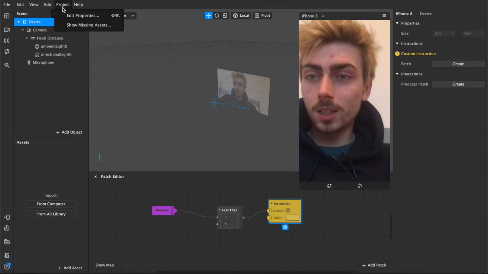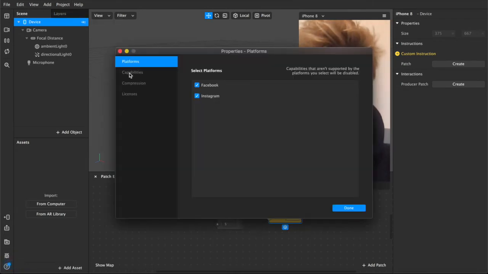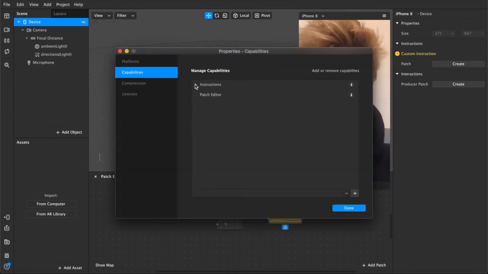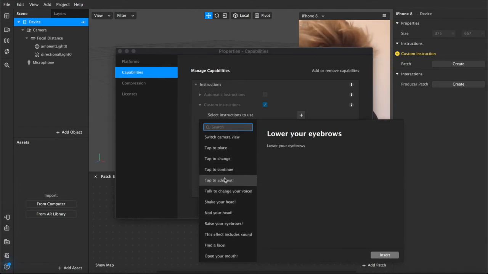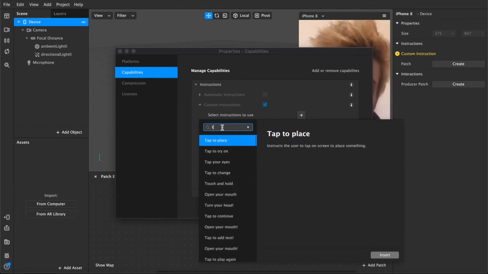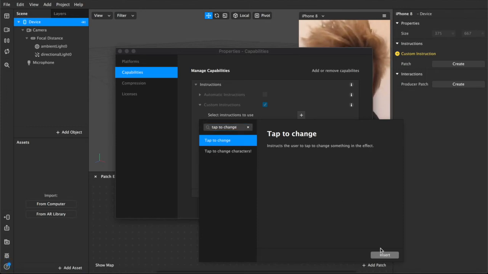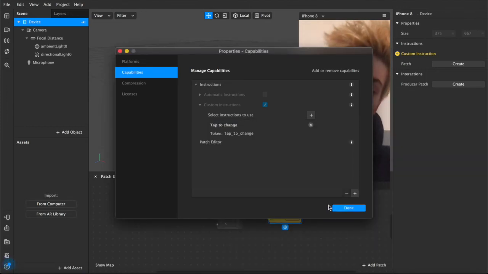We'll come up here to project, edit properties, and capabilities, and you can see instructions. We want to drop down that menu, and custom instructions, drop down this menu, and then add plus. Select the plus, and there are a whole bunch of options again that you can choose from. To keep things simple, we're going to go with tap to change, which is the common one that I've been using, but you can look through there and get all kinds of ideas for things that you want to make.